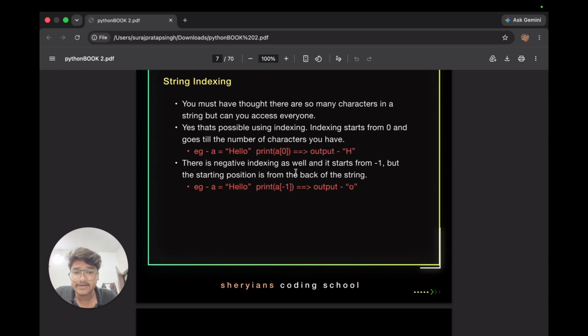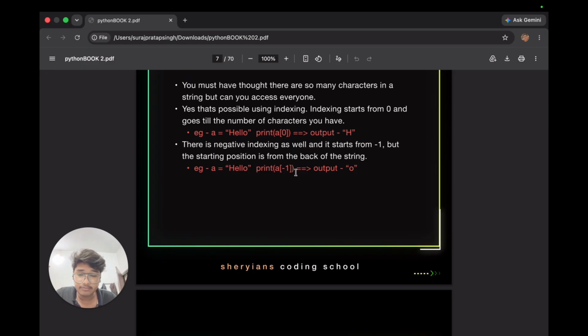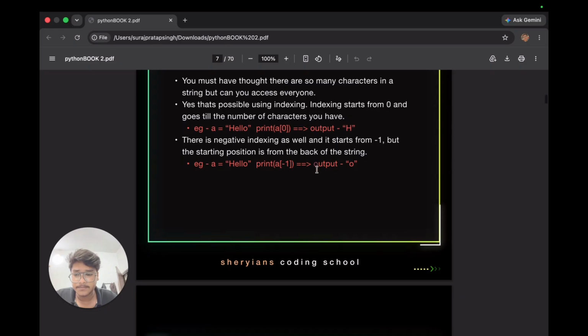There is also negative indexing. You can get the index from the last. You can take a character from the back. For example, see this output: it takes O from the back. See, -1. This is -1.